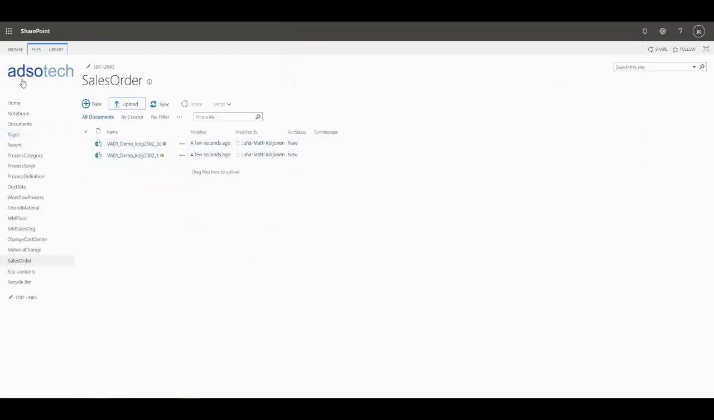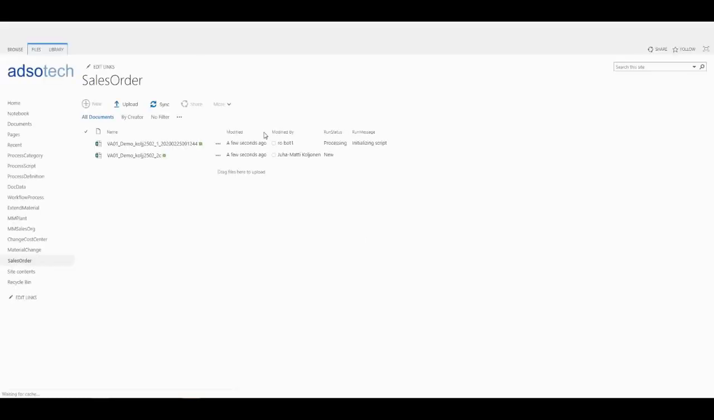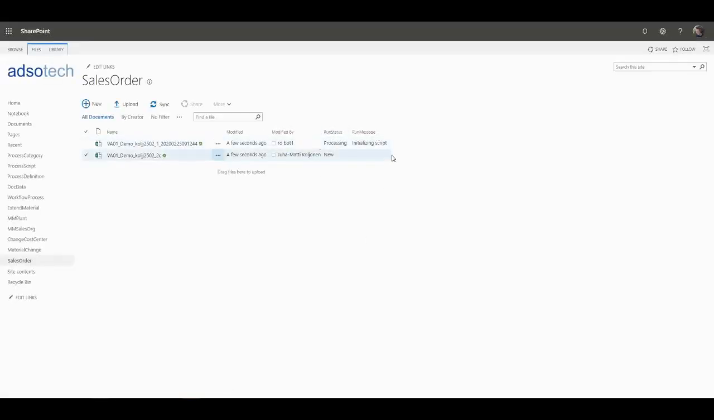So this is our online SharePoint Office 365. And what happens in here is that we have a bot that is picking up these tasks and it's processing these files into SAP and then returning end results to my desk.